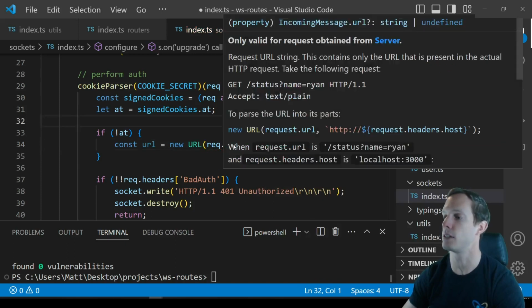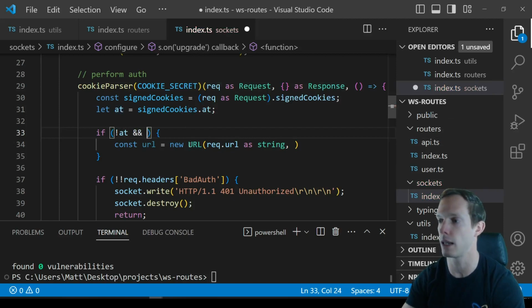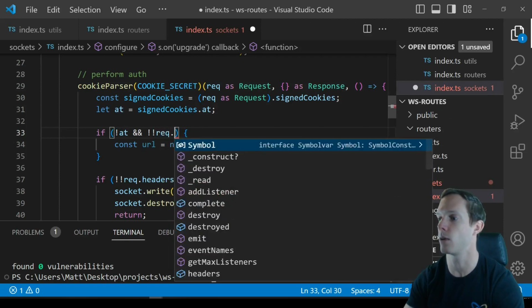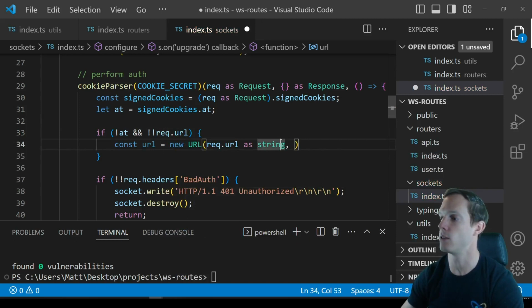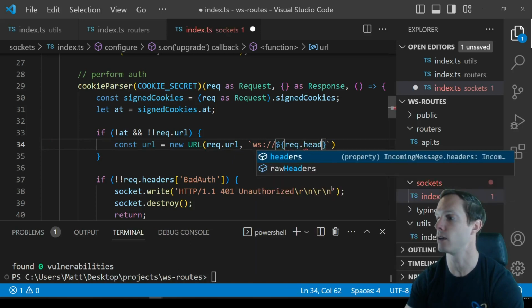But again, if this is not a URL, what you want to do is say if not AT and not request.url, then you should, let's see if this actually works now. Yeah, okay, the typing fixed that. So you want to make sure that request.url exists, and you say if not AT and not request.url, then we're going to pass in WS or WSS. The protocol doesn't necessarily matter here. What we're actually going to be looking at is request.headers.host.